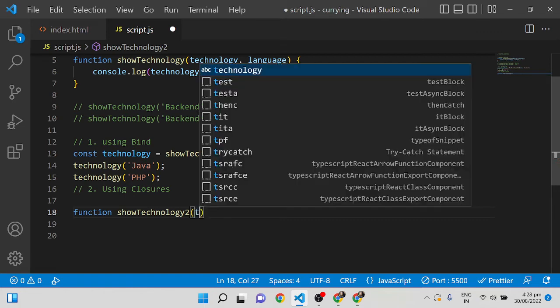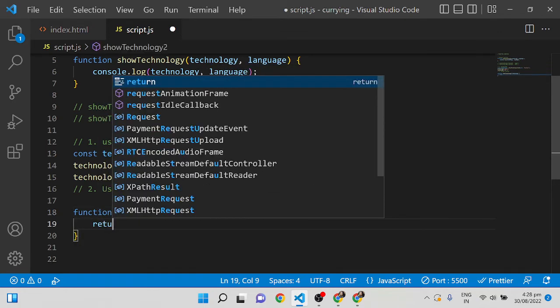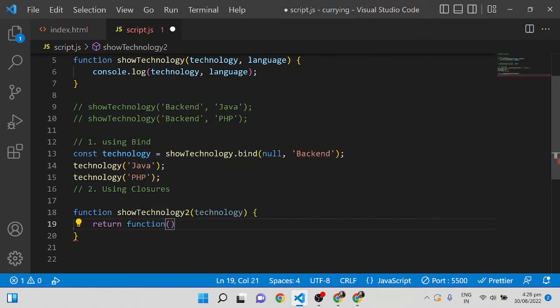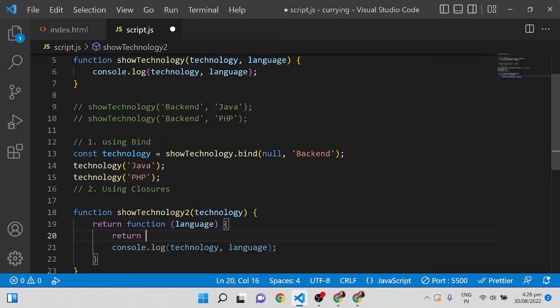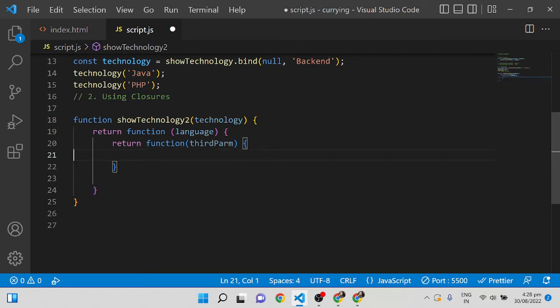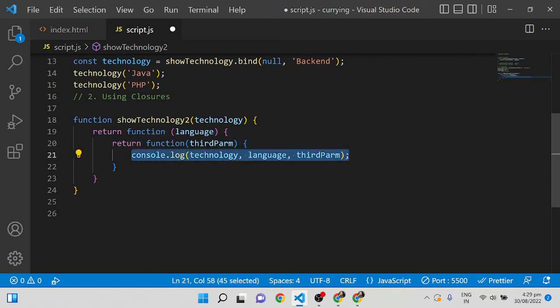Okay, it accepts only one parameter, then it returns a function, an anonymous function, which accepts another parameter, language, and it will console.log technology, language. Just assume if it has more parameters, say 5 parameters, then it has that many returned functions. For example, if I have a third parameter, then I return another function which accepts my third parameter, and then I have to call it like this. As we are using a closure, all the parameters are accessible inside the inner function, so we can simply get the values. I'm just consoling, but if you want, you can return it also. Okay, so this is how we can use it.